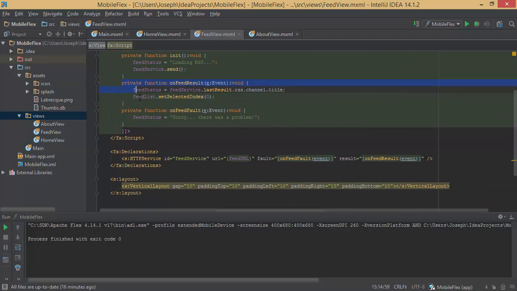Here's our onFeedResult function. Whenever we get a successful feed brought back into our application, we're going to set the feed status, which is the title of this view, to feed service. That's our HTTP service down here. Last result is the last thing that came back successfully. And then we have to drill down into how things are actually structured inside of our feed. Since we're using standard RSS, things are going to be pretty standard, but it's always good to check.